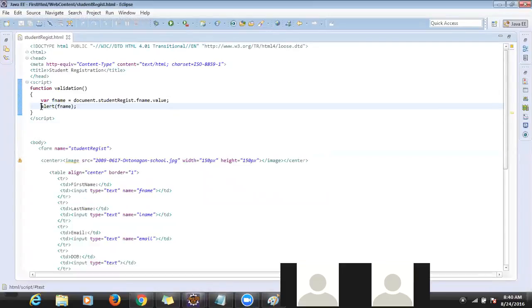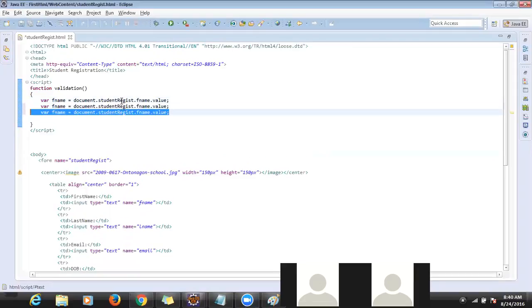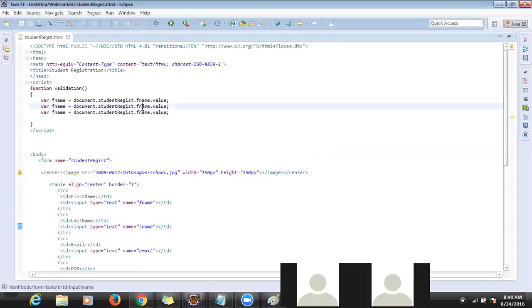Okay, now I don't want to display this alert message, remove it. In a similar way, I want to read last name and email also. So just copy paste these lines. So the change is here, right? So we have to change L name, and save this field name as L name. And the third one is email. Just change it to email.